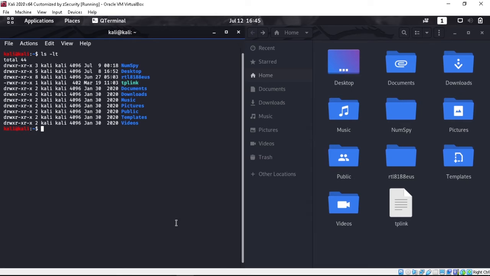Okay, so if I hit enter, then you can see that the files are sorted by time: 9 July, 8 July, 27 June, 19th March, and that's how files are listed, sorted by time here, right? Suppose you want to reverse the order. Now this is, let's call it, ascending order. Okay, so if you want this listing in descending order, then you have to specify an option called dash dash reverse.